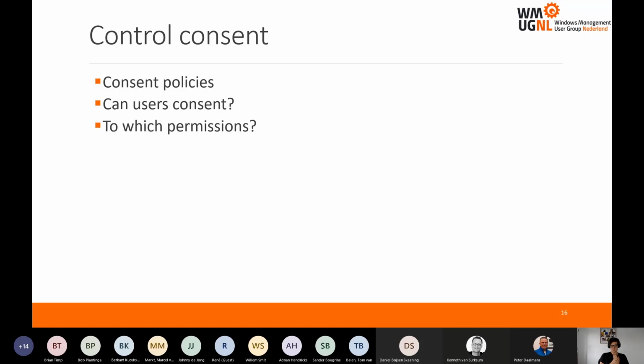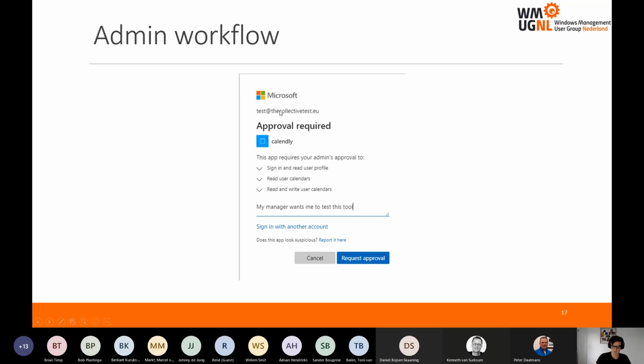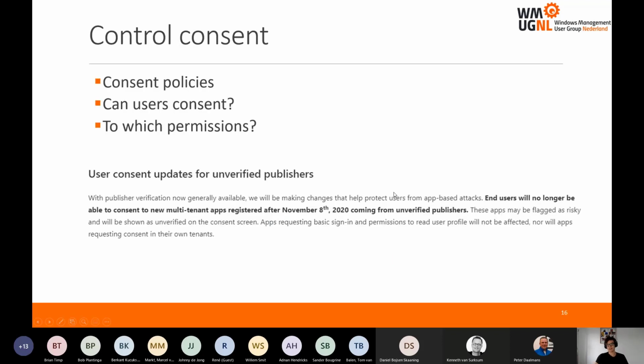What you can also do with these consent policies is you can make sure, okay, if they can consent, to what permissions can they consent to? Which means you can create some low-level risk permissions that an end user can use so that he is free to choose what application he wants. But if there are some more permissions like reading a mailbox, this should be verified by an administrator. And this is what we're going to see next. First, it's actually pretty good. Microsoft released a blog post last week about publisher verification. And this is the one.